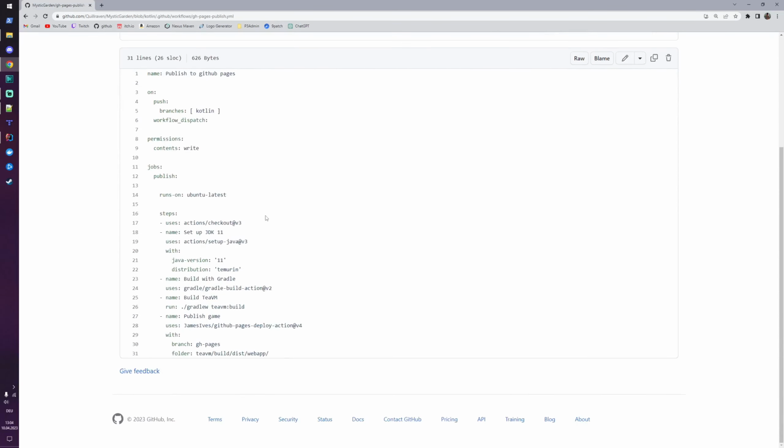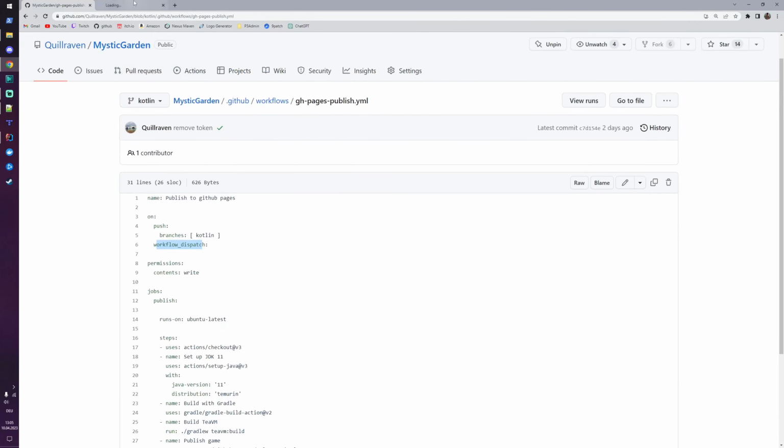There is a little workflow which basically builds the game. So first of all, it sets up the JDK. Then it builds the game with the TeaVM backend Gradle task, and then it publishes the game to the GitHub pages branch. And it reacts to pushes onto the Kotlin branch. So when I change something in the Kotlin branch, then this action gets triggered. And also with workflow dispatch, I can manually trigger that action.